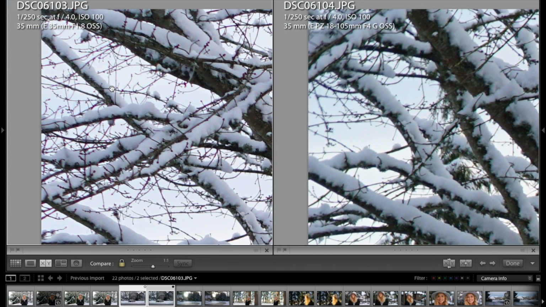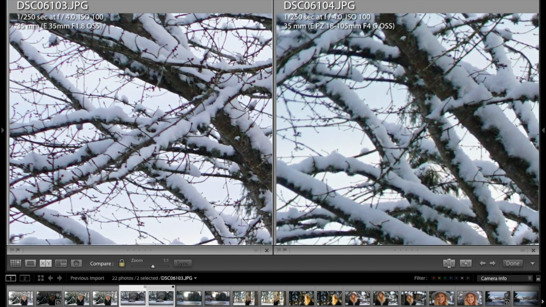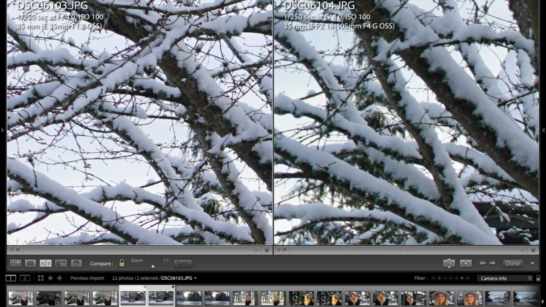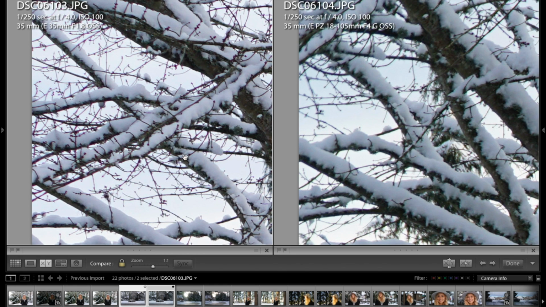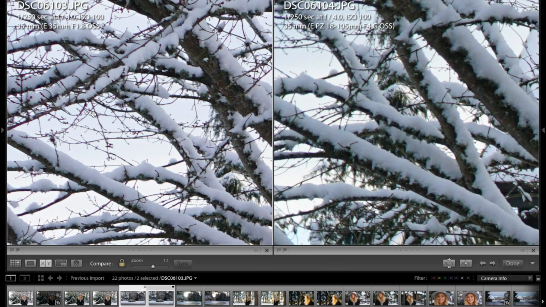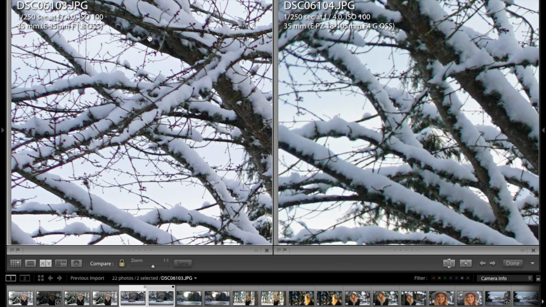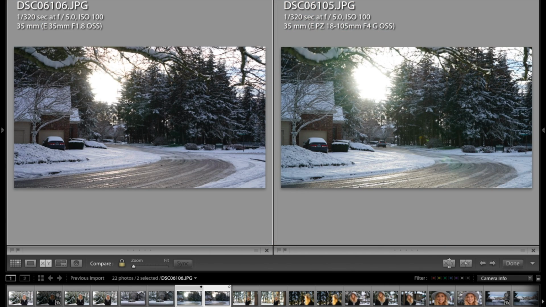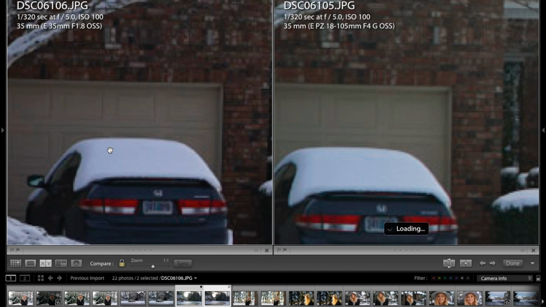All right, so we take the very corner, and you can definitely see a difference here. Snow on the branches is more defined, however, there is more chromatic aberration with the 35. You can see there's a little bit of color fringing right here, but it is a sharper image. This time I shot both images at f5, ISO 100, 1/320 is the shutter speed, and let's take a look at sharpness here.